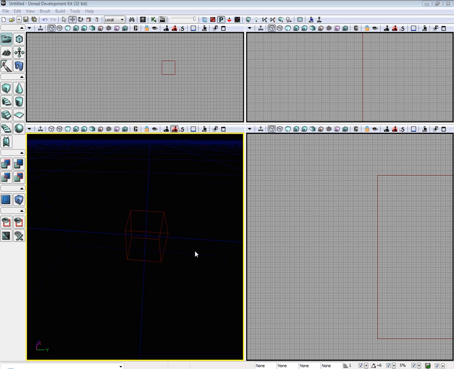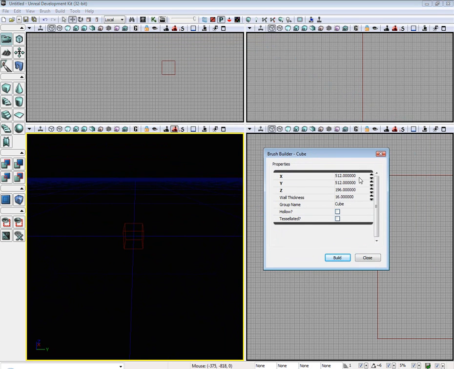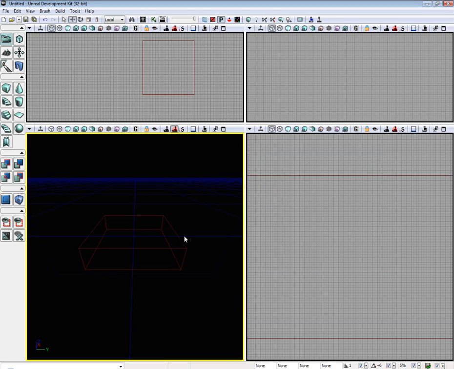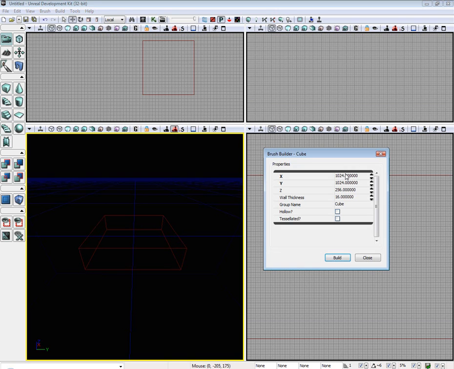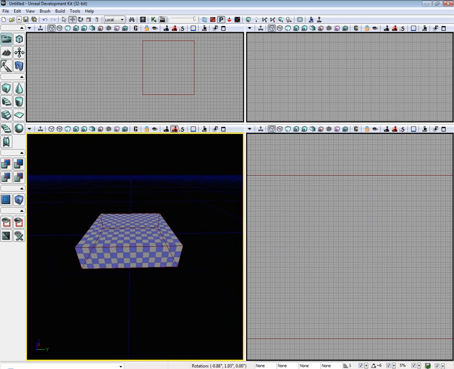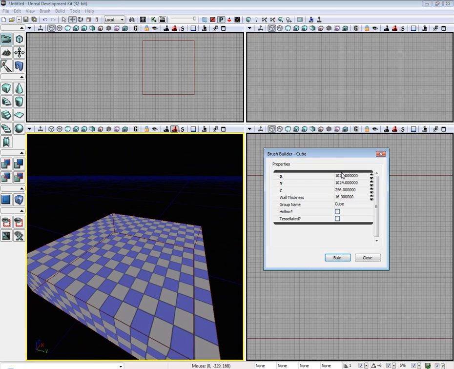In this tutorial, I will be teaching you guys how to make swimmable water. Alright, so the first thing we need to do is create a ground brush for our water to go in. So go ahead and make that 1024 by 1024 by 256. Build it.